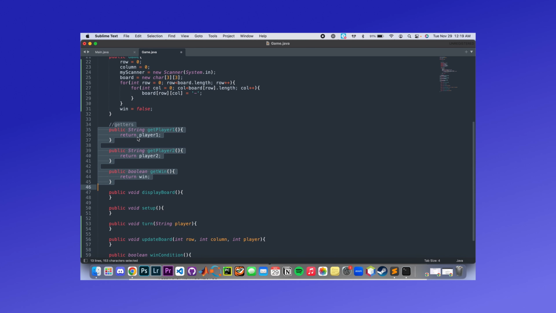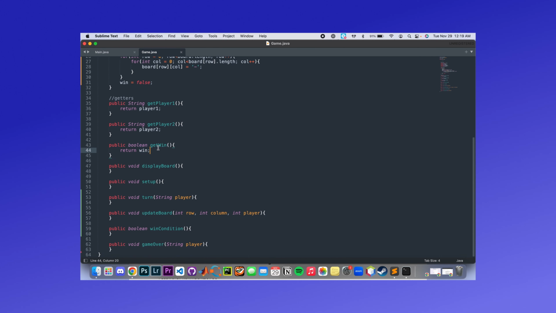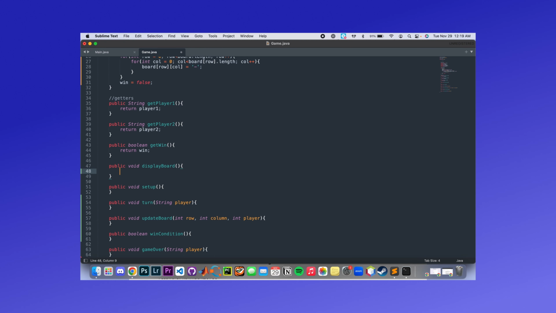So I have these 3 getter functions. These are helpful for when we set up the main file. This returns the player names, player 1 and player 2, and this returns the win. So has someone won the game yet? It'll tell your other file that.